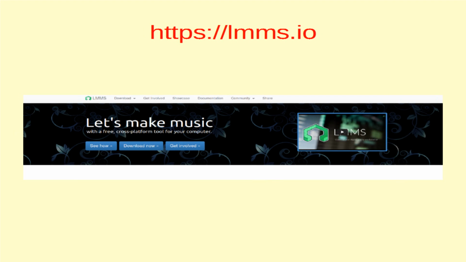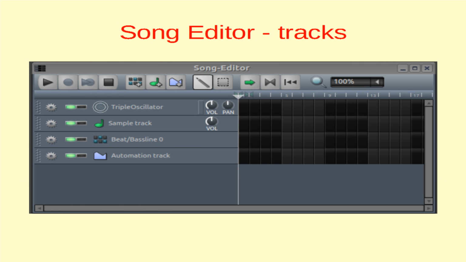LMMS is a freely available and open source digital audio workstation. You can get it from this site. When you open the software, it will have different windows open by default, including the song editor.